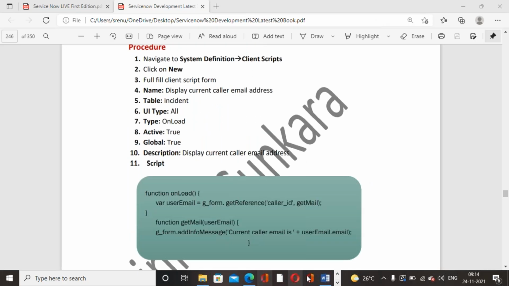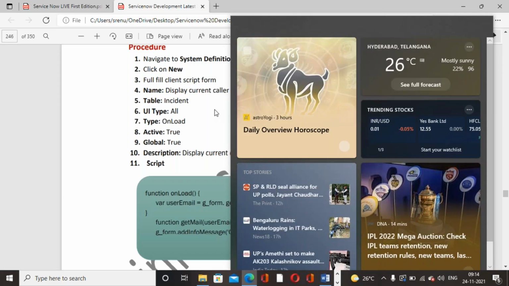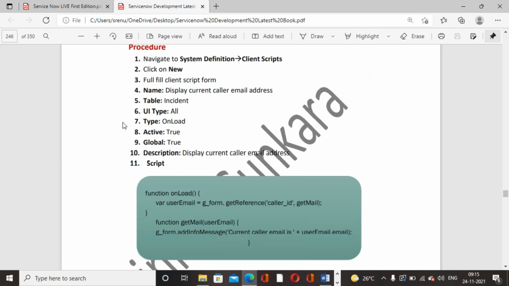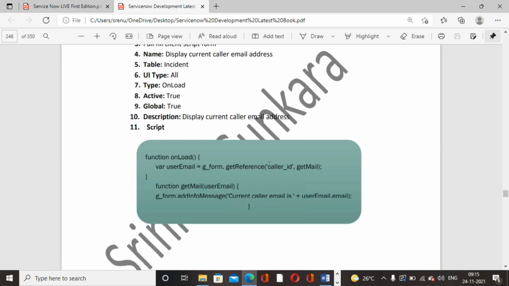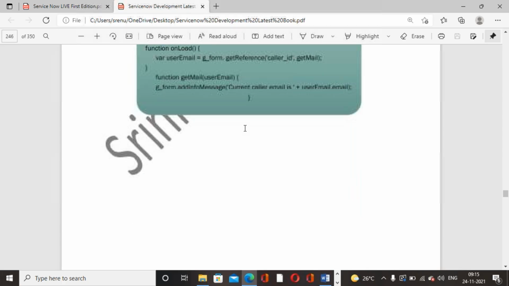So now I'm going to create a new client script. getReference is a method available in GlideForm, which executes on the client side. The getReference method is used to get the value from server to client using a callback function.